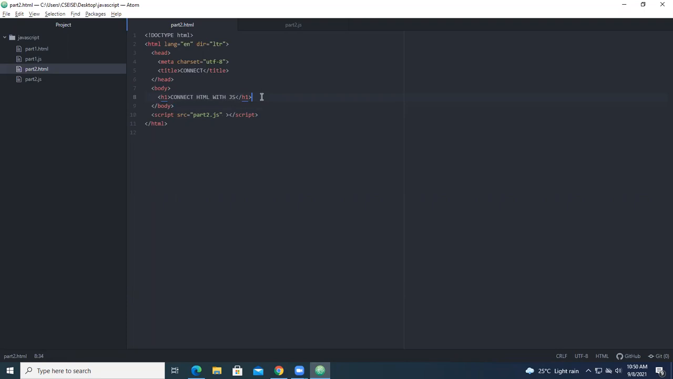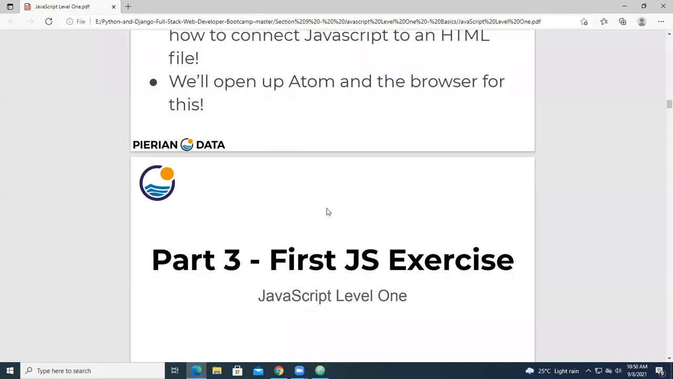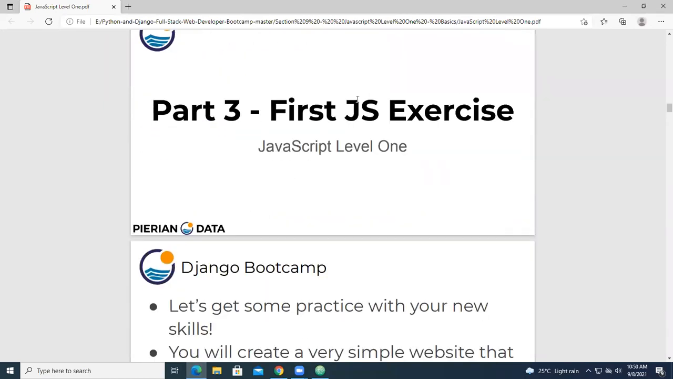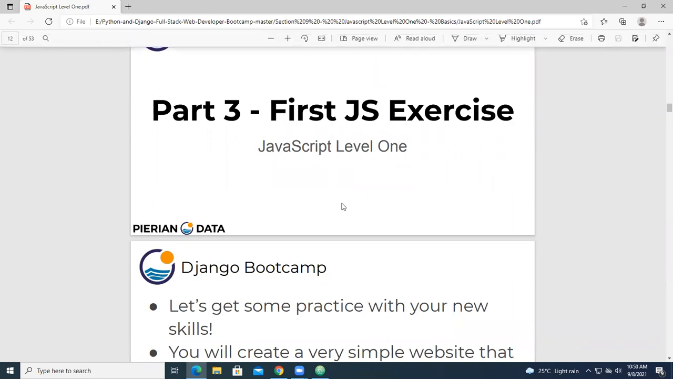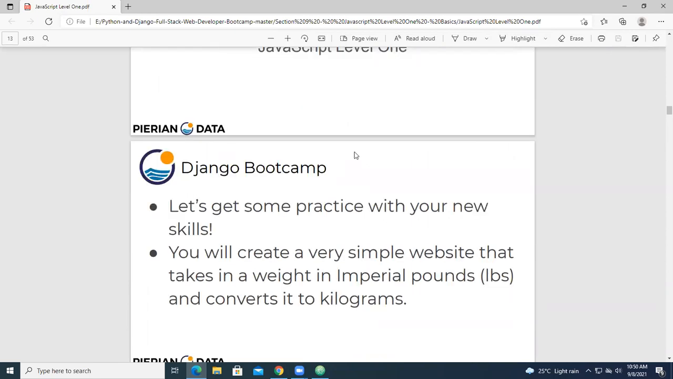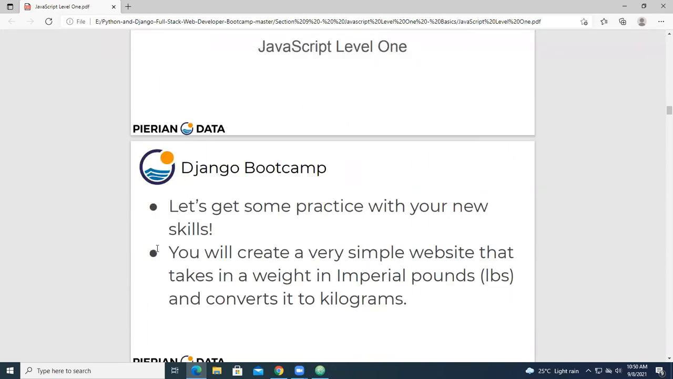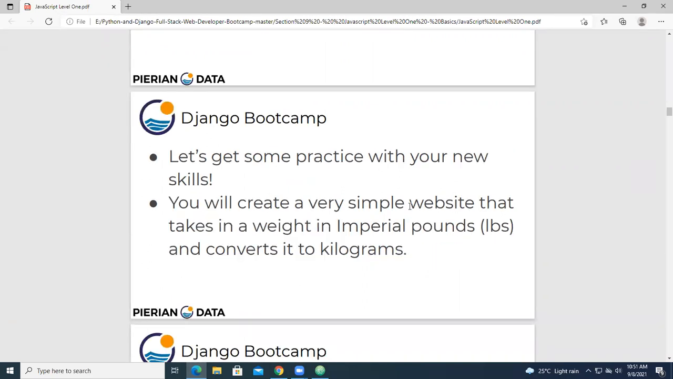Okay, so now you come for the exercise. That was part 2, connecting JavaScript with the HTML. Now you come to part 3, the first JavaScript exercise. Before you go on to other concepts, we shall practice with your new skills. We will create a very simple website that takes in weight in imperial pounds, and converts it into kg.